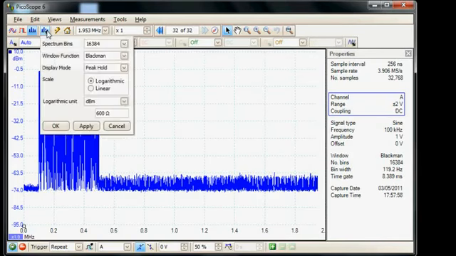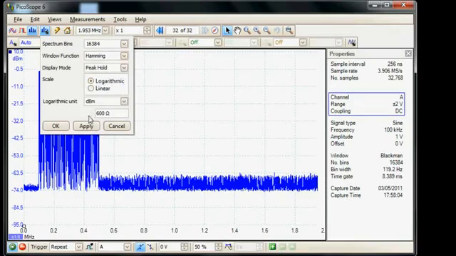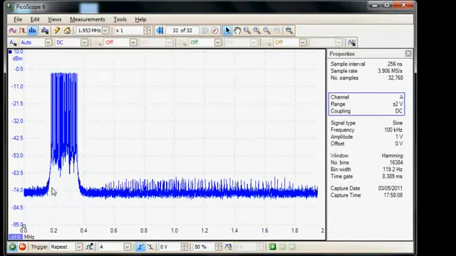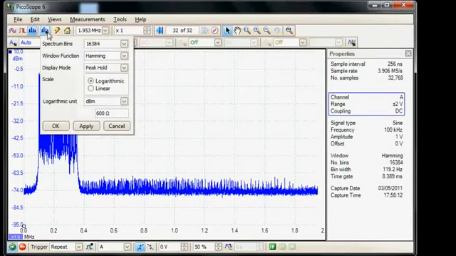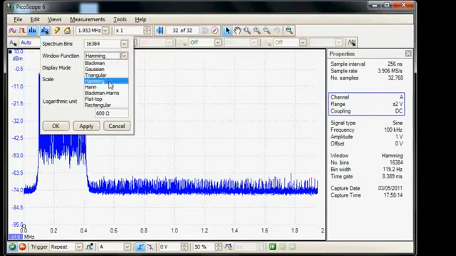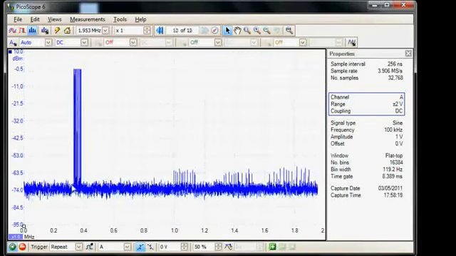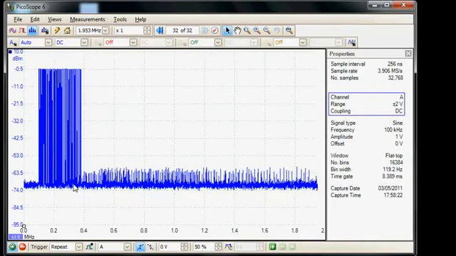We can change the filters, the window filter. So at the moment it's a Blackman, so if we select a Hamming filter and apply that, we can actually see the rounding effect of the filter itself on the edges. Or if we select a flat top, which is just a rectangular filter, we can see then there are no skirts on the bottom of the waveform.